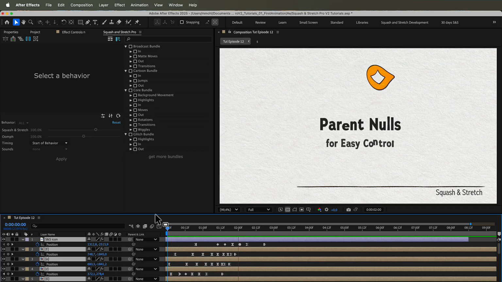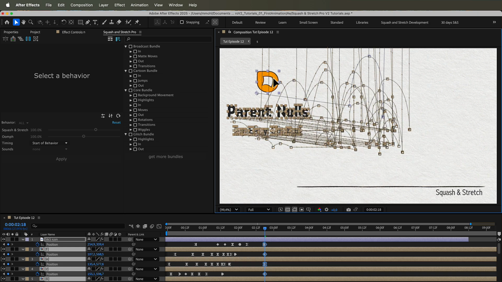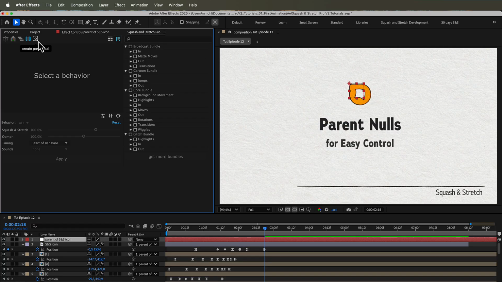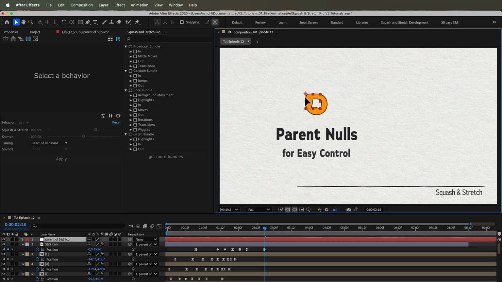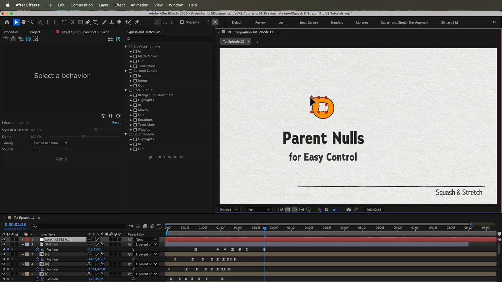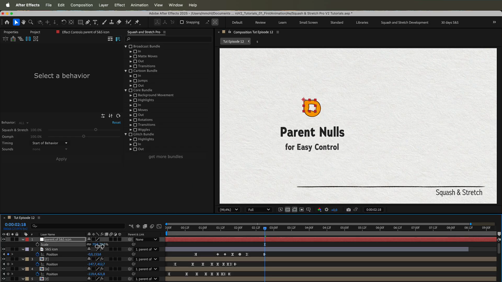Need to move multiple animated layers? Don't mess with their keyframes, just parent them to a null. Select the layers, click the Parent Null icon, and Squash and Stretch creates a new null and parents all selected layers to it. Now you can reposition the whole group easily without affecting any of the individual animations. It's a safe and flexible way to make layout adjustments.